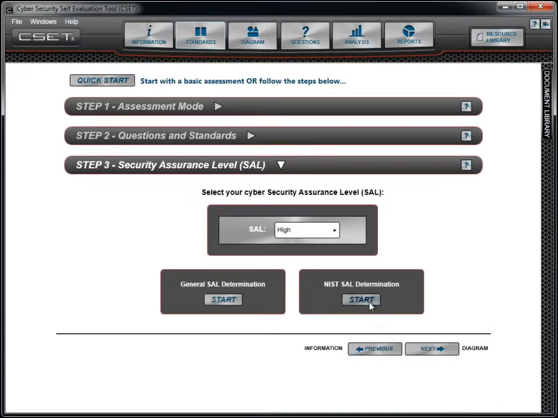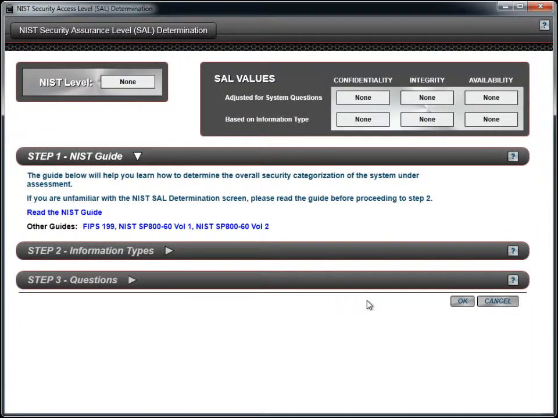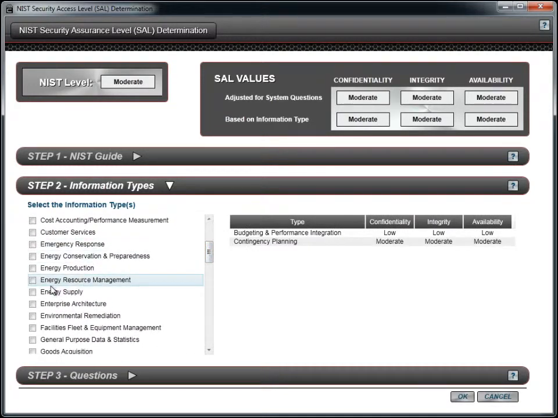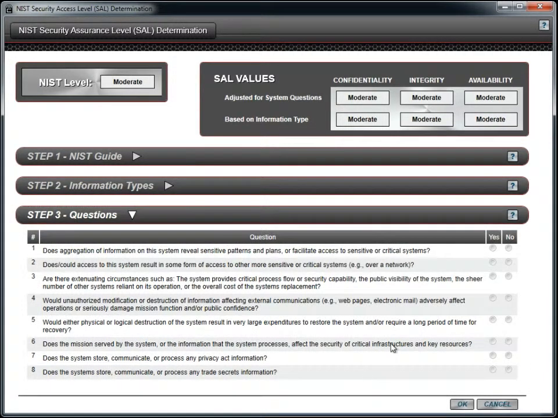We could also use the NIST approach to determine the SAL. In this tutorial, we will go directly to Step 2 and select several information types. Based on our selection, we are moderate in the areas of confidentiality, integrity, and availability. We will answer the specific questions under Step 3.